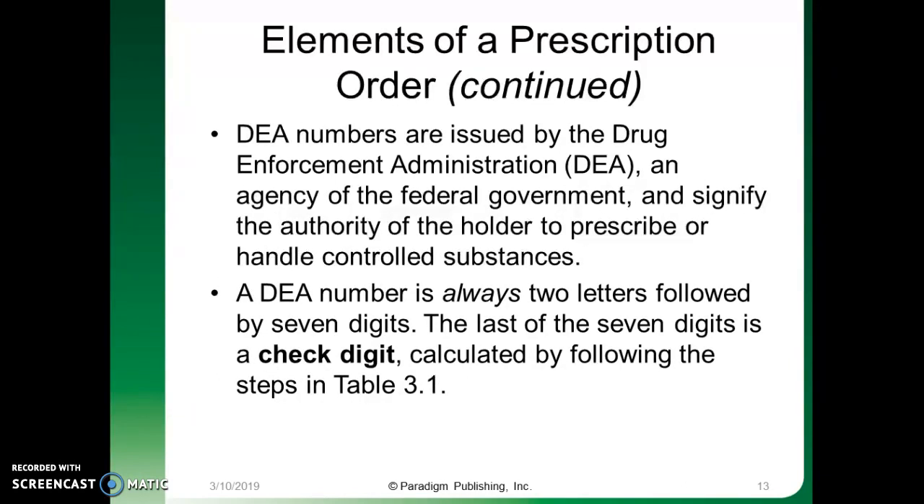So the DEA number is issued by the Drug Enforcement Administration, an agency of the federal government, and signifies the authority of the holder to prescribe or handle controlled substances. So again, the DEA is the one in charge of giving that prescriber the authority to write or prescribe controlled substances. The DEA number has 2 letters followed by 7 digits. The last of the 7 digits is a check digit, calculated by the following steps.